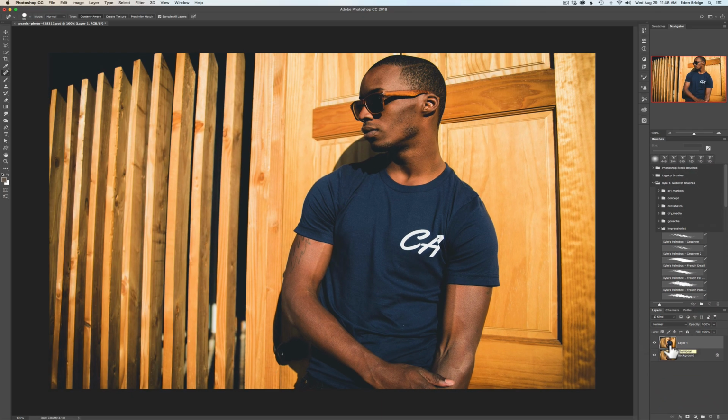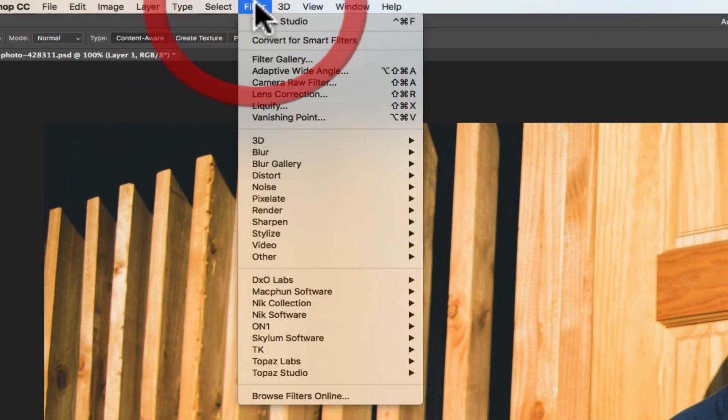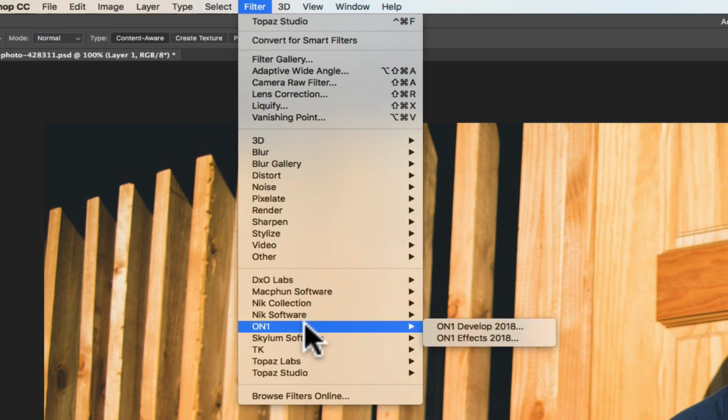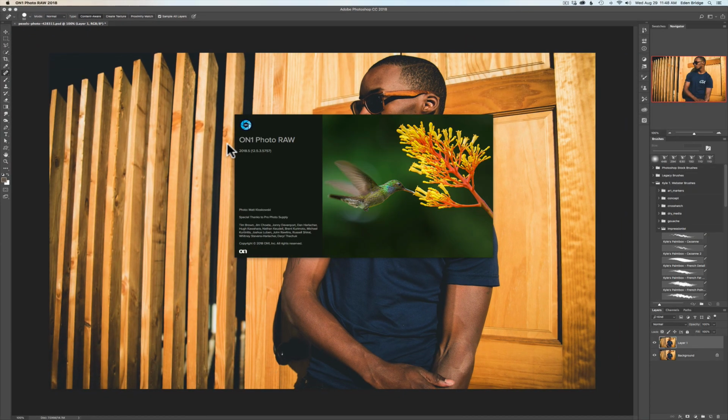Now we can go ahead and launch ON1 Photo Raw. So we come up to the menu and click on Filter, and then come down to ON1, and then select ON1 Effects 2018, give that a click, and we will load up ON1 Photo Raw.